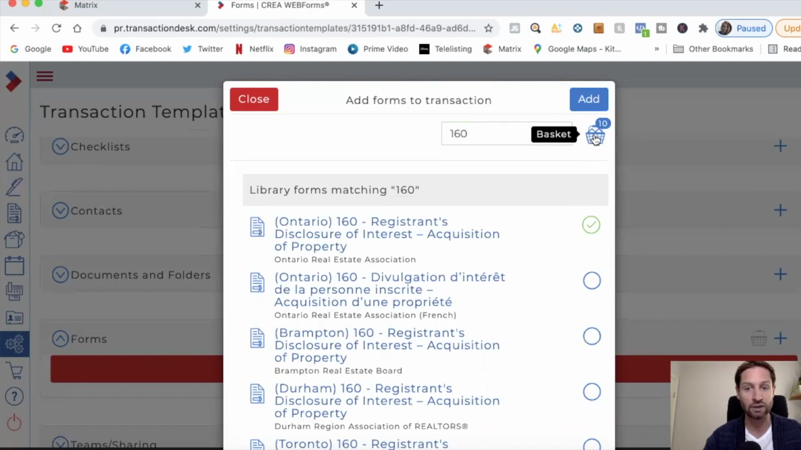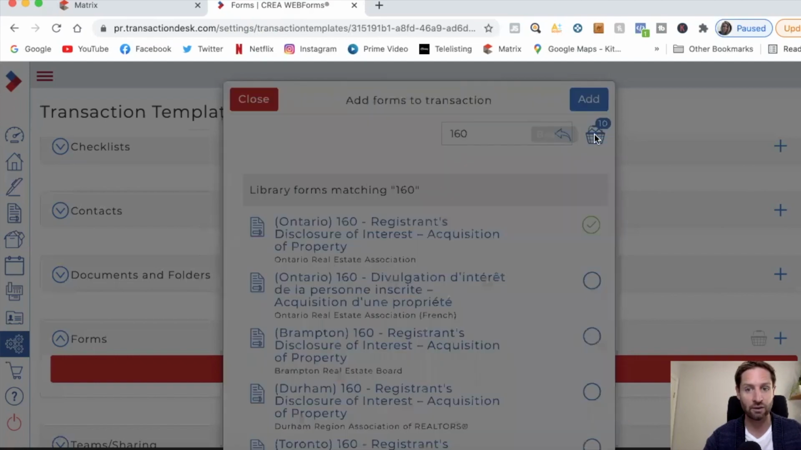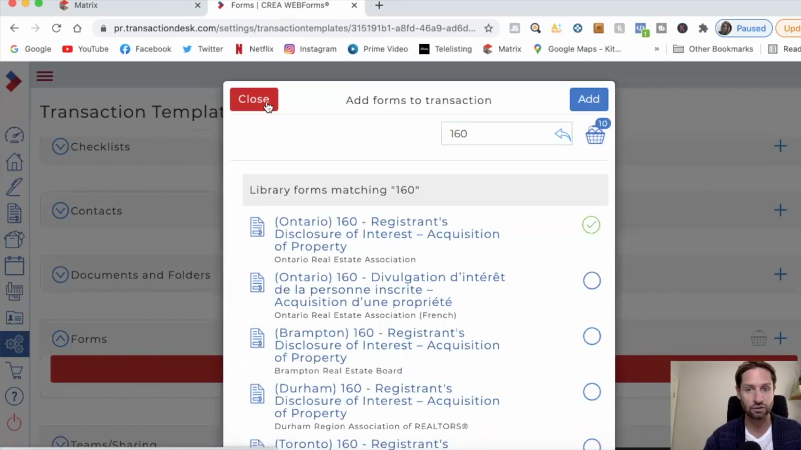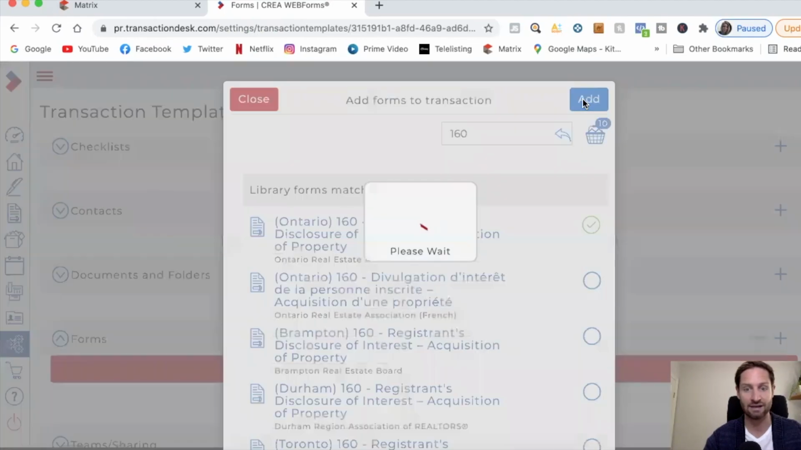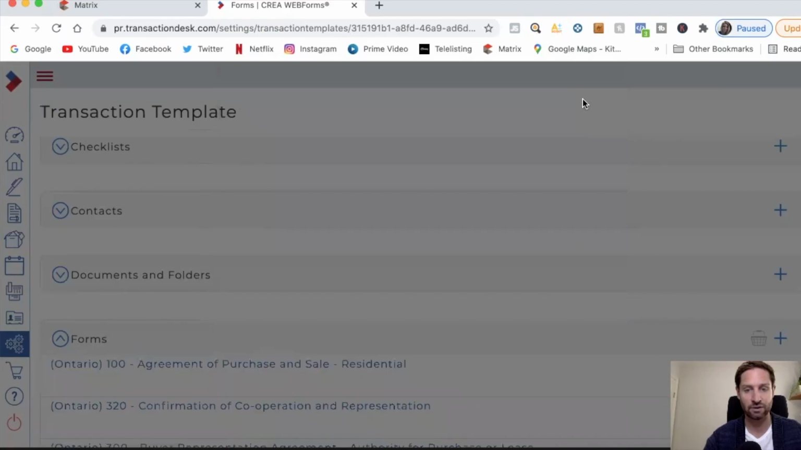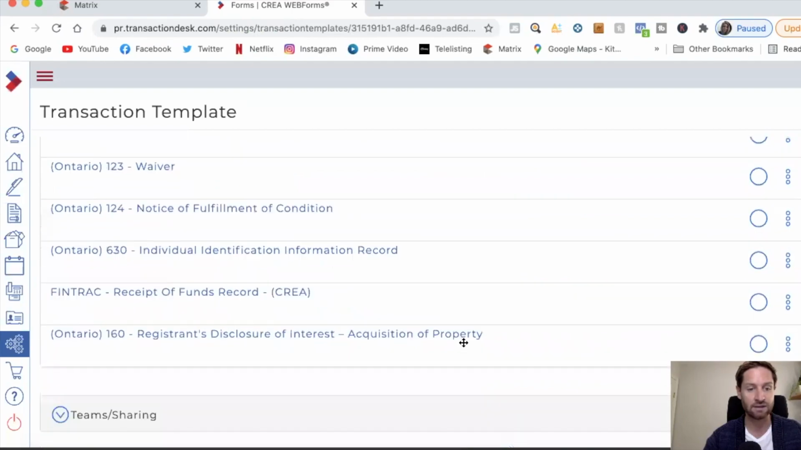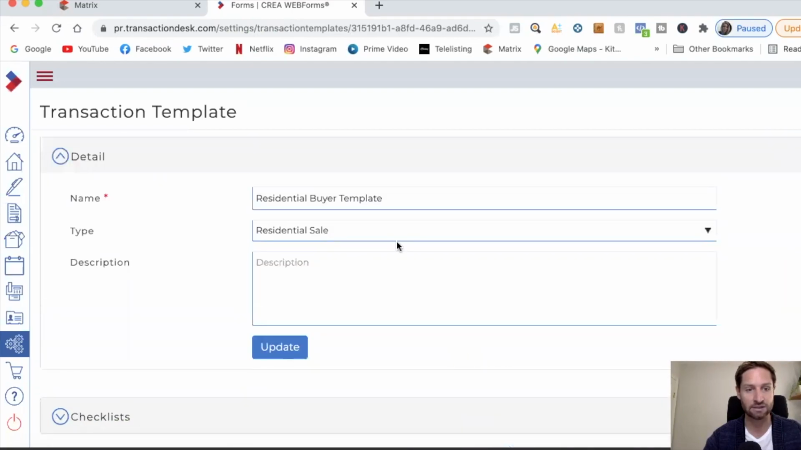So now you can go look at your basket, all the ones you've put in there, looking good so far, just close that and add. So now this is perfectly saved. All of your forms are in here, this is the main thing you need in your templates, and you're basically saved. You'll quickly update.